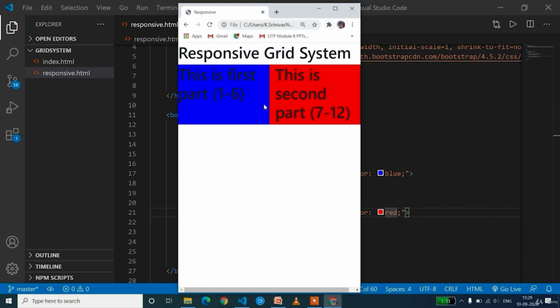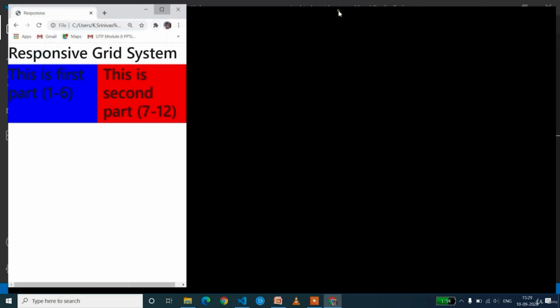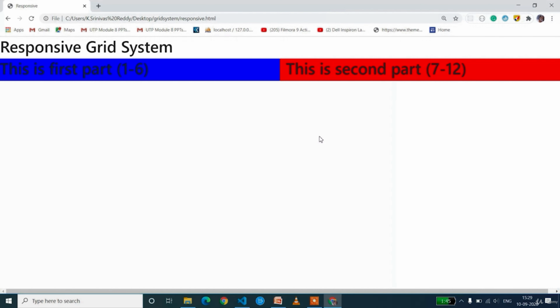How can we do that? Here comes the breakpoint, the Bootstrap breakpoint. To get responsiveness in the Bootstrap grid system, we have to use one more topic, which is called a breakpoint. To use the breakpoint, we have to know the width of the screens. Afterwards we will discuss all those things. First we need to make this website responsive.